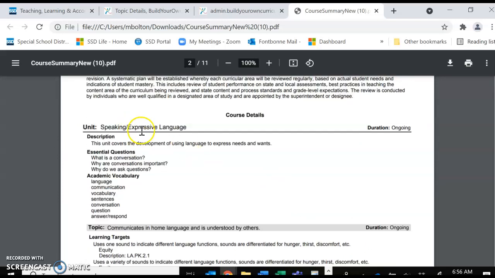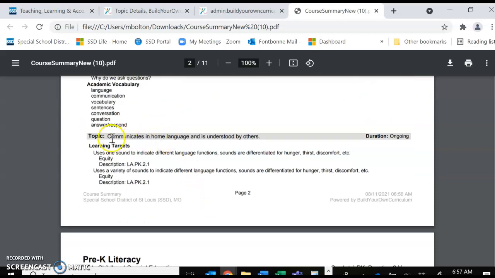Then we go into our unit. You will have your essential questions and your academic vocabulary. And then under each topic, again, you will have those learning targets, and you will see right here the standard that it is aligned to.